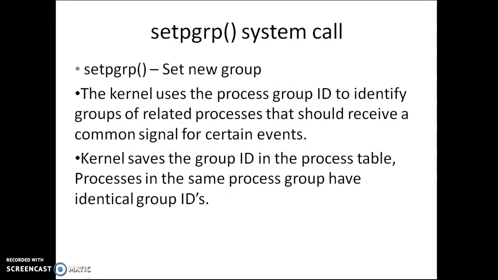The kernel uses the process group ID to identify the groups of related processes that should receive a common signal for certain events. Why does the kernel create the group ID? Like the shell has a group ID of 35, so all the processes belonging to the shell group should get the same signal. So it has a group ID. The kernel saves the group ID in the process table. Processes in the same process group have identical group IDs.